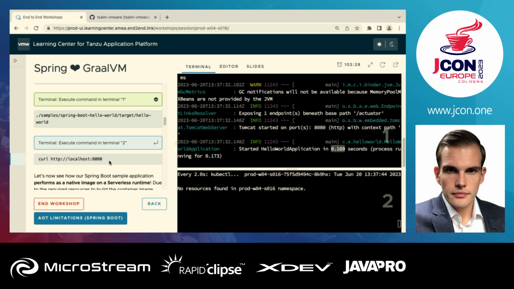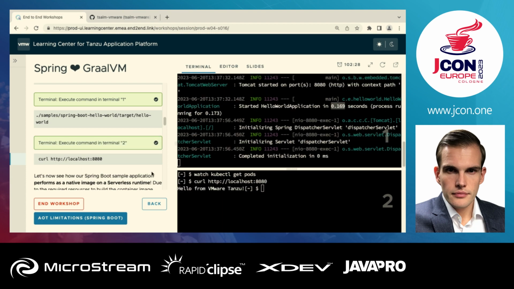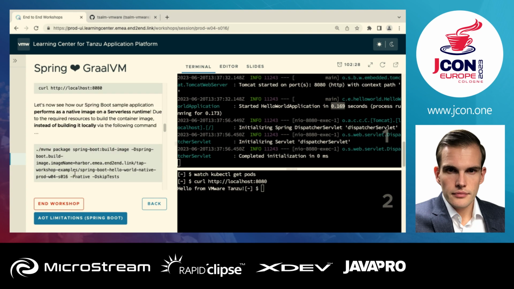Without, in this case, because the basic example doesn't use any dynamic features, it just works with compiling it. And then I can also for sure run my curl, and yeah, so it behaves like it should.